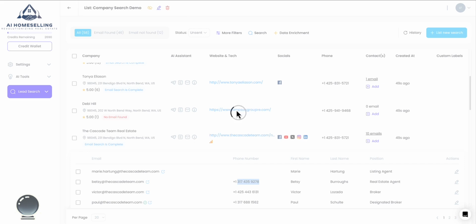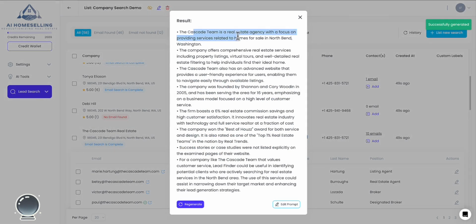So at the moment, this is running that search. You can do this en masse, and you can see that we're starting to bring back some really great details. Company was founded by these particular people in this particular location.